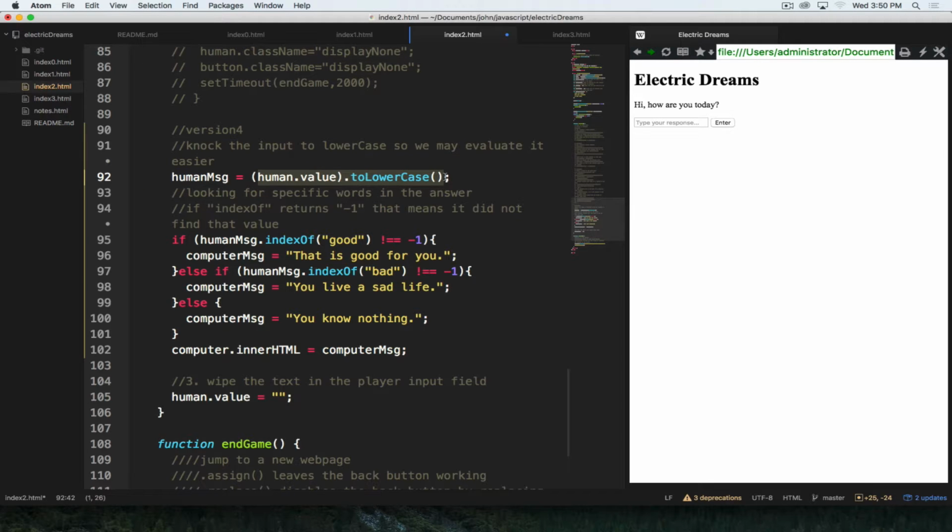Because when we are doing comparison, if they typed in capital G-O-O-D, that, as far as JavaScript, is not the same as lowercase good, or all caps good, or all caps bad. Because a string, or a collection of letters, is a case-sensitive element. So capitalization counts. When we are trying to compare what the player input to what we are looking for, it needs to match capitalization, or our search is not going to return results. So the first thing we do is we take the input of the player and knock it down to lowercase.